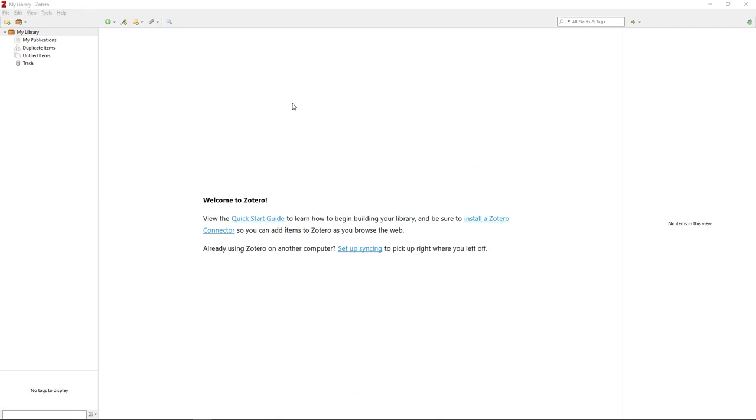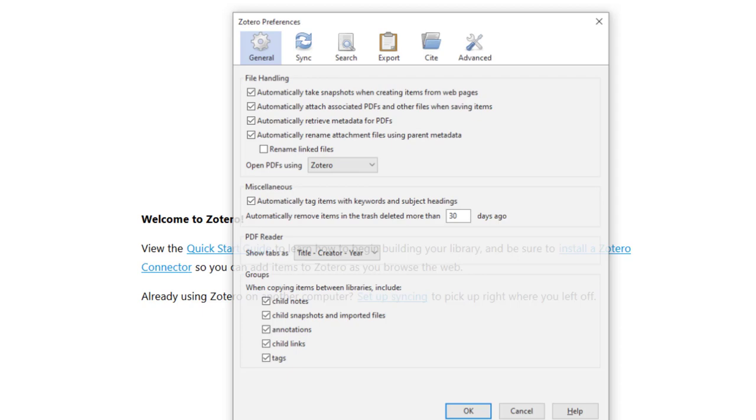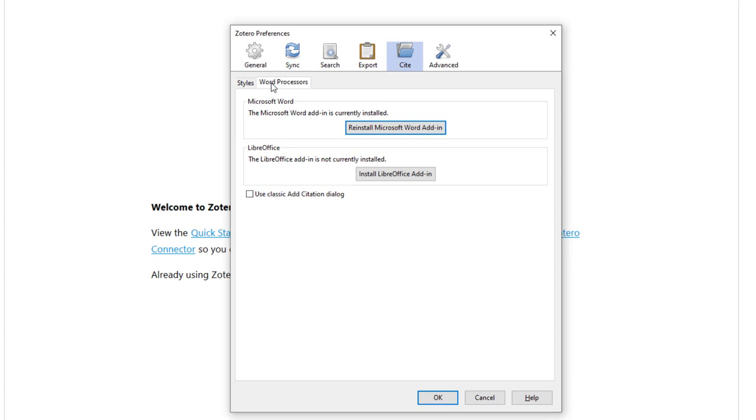This can be started by opening the Preferences menu, clicking the Cite tab, then clicking the Word Processors tab. The program will recognize the text editor you already have on your device, so all you need to do is click on Install the plugin.